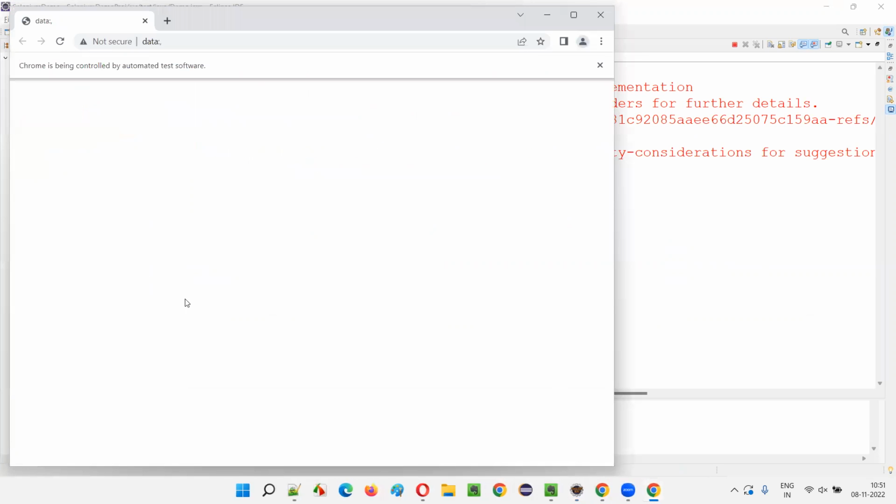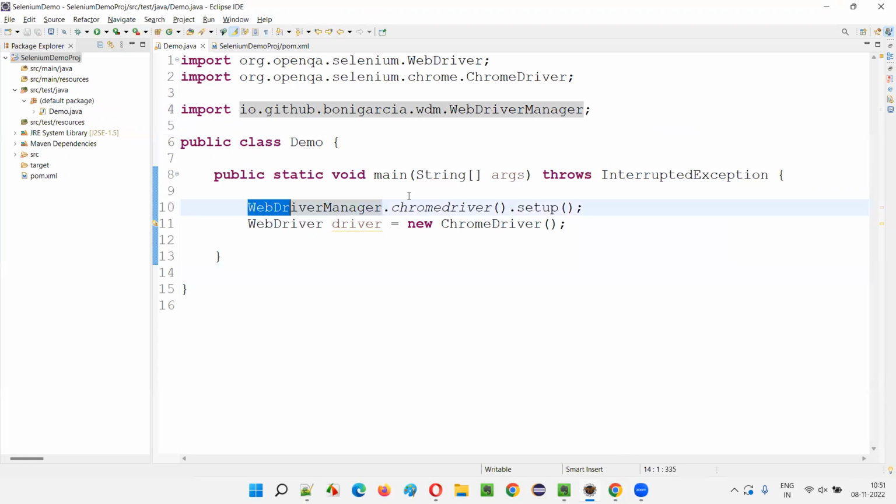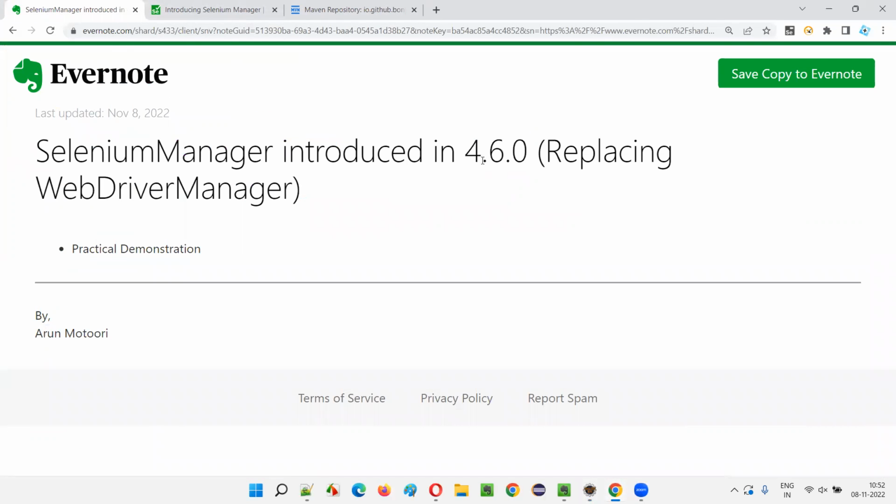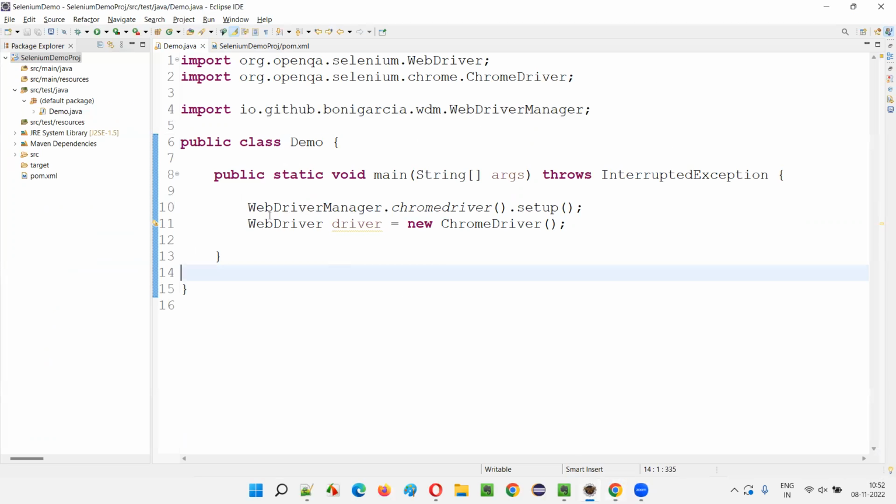But more than what I have shown you, see, the Chrome browser is launching, and this is already making our job easy, guys. WebDriverManager is already making our job easy. But now the Selenium team has come up with a new concept, that is SeleniumManager. It got introduced in 4.6.0. If I remove this WebDriverManager, this is not going to work.